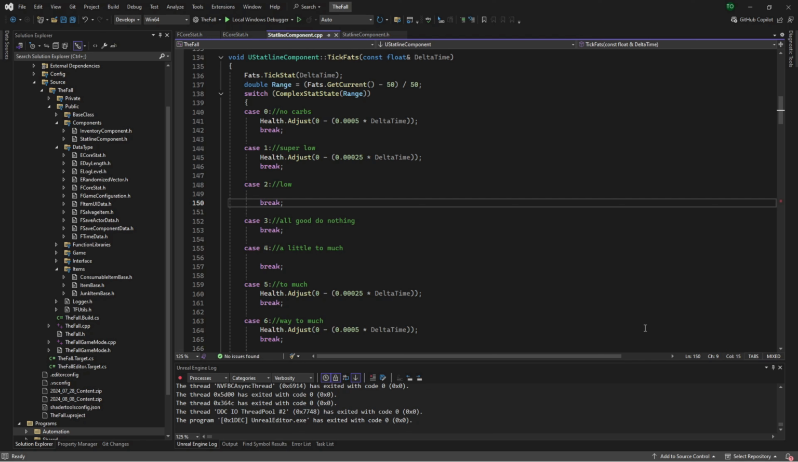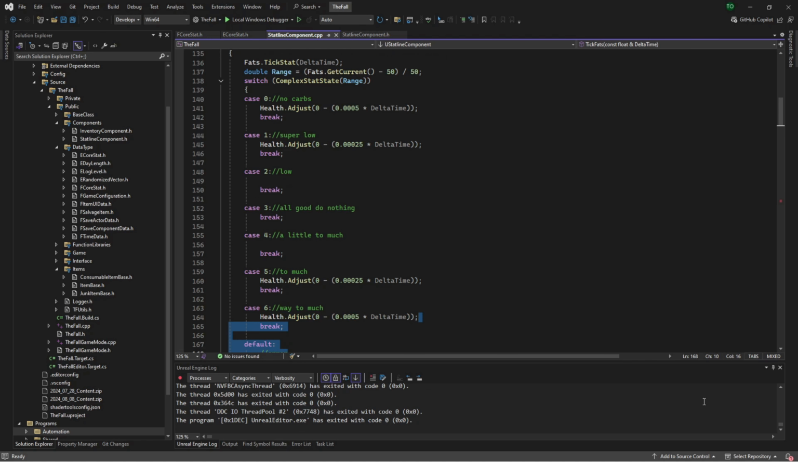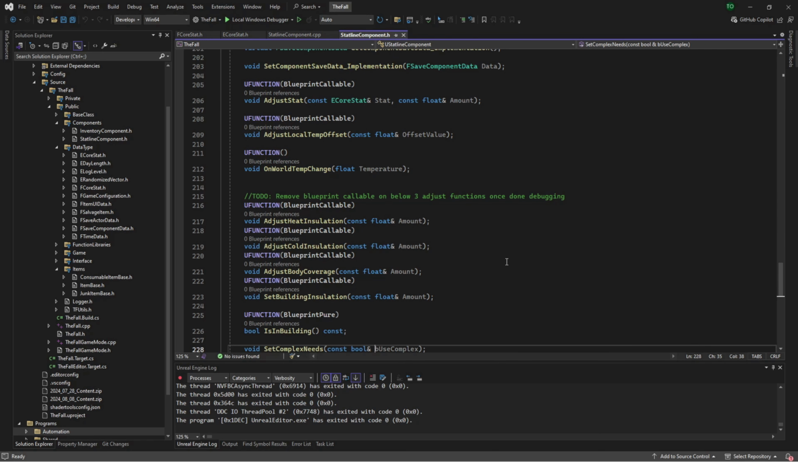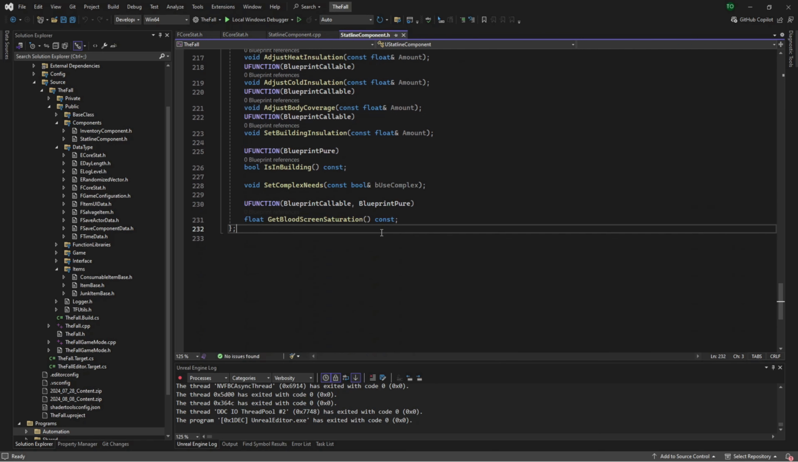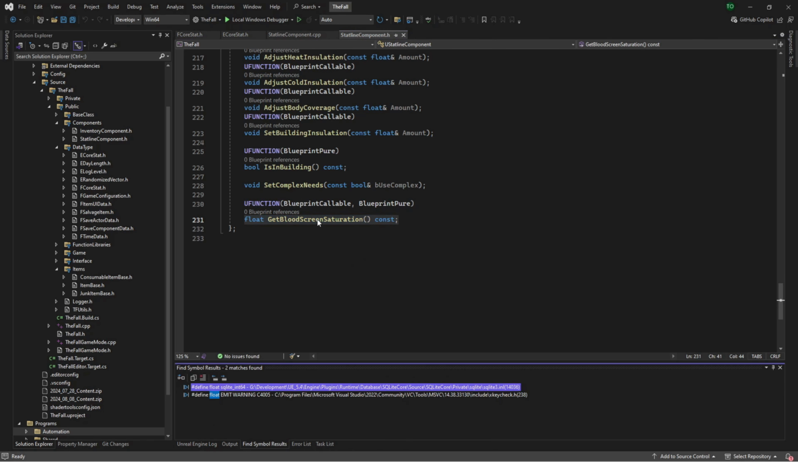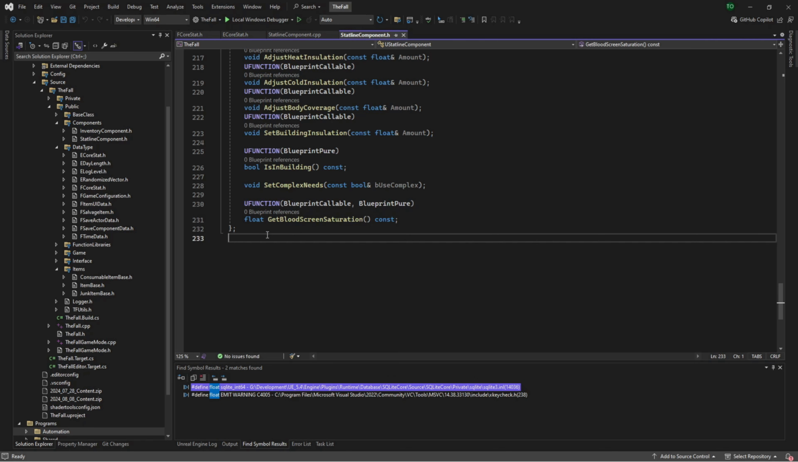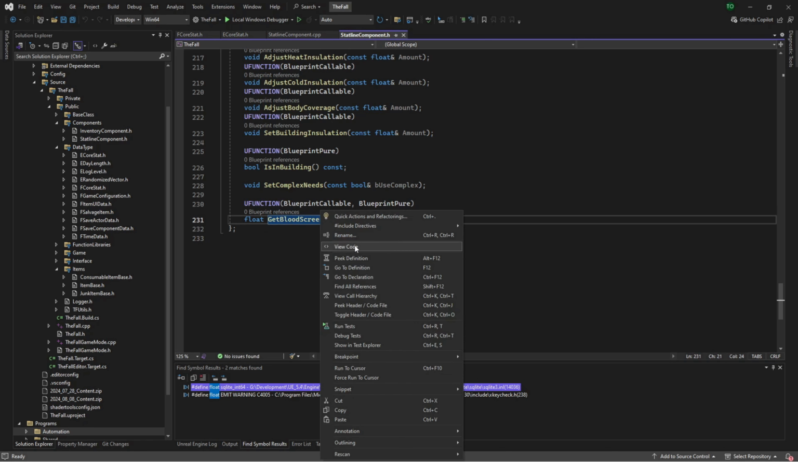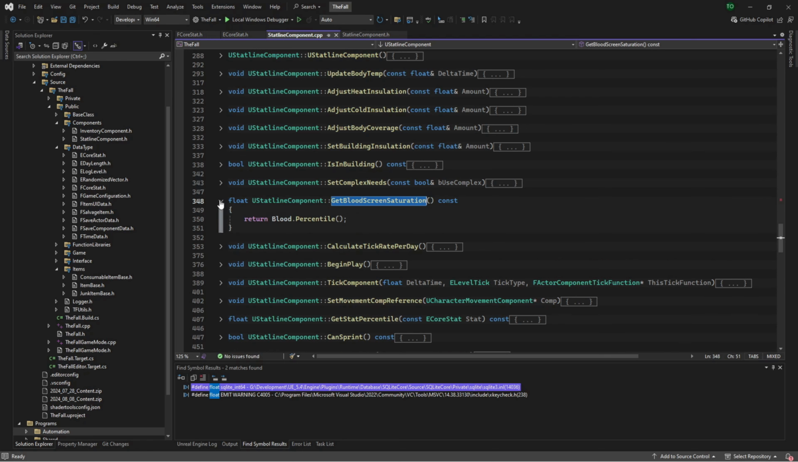All right, so Visual Studio has finished debugging. As I was saying, the first thing we're going to do is start working on our screen effects for the blood, or loss of blood. Right now we do have this function here: BlueprintCallable, BlueprintPure, GetBloodScreenSaturation constant. If we go to the definition here, we're just returning the percentile of our blood.